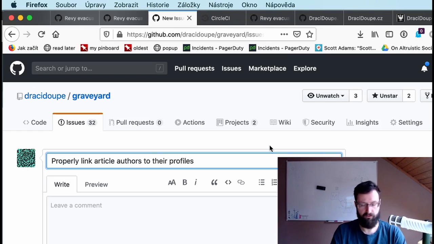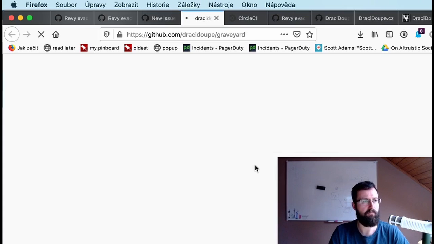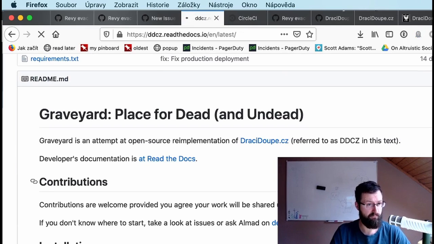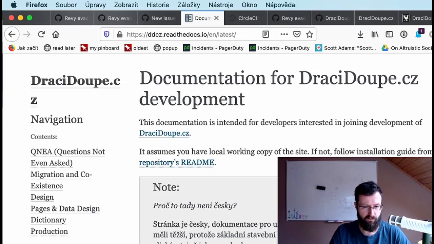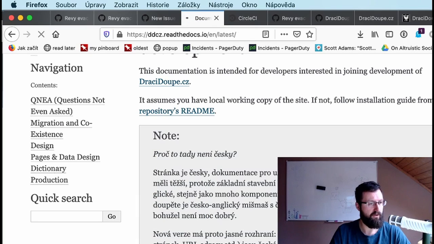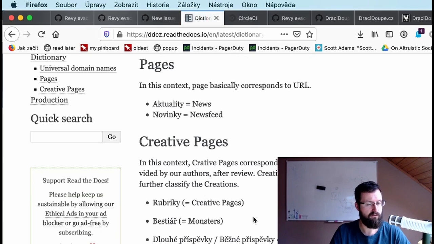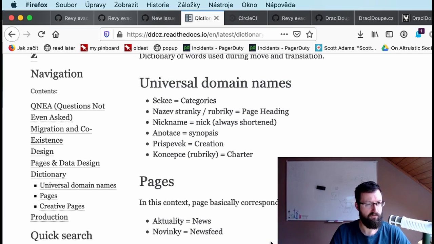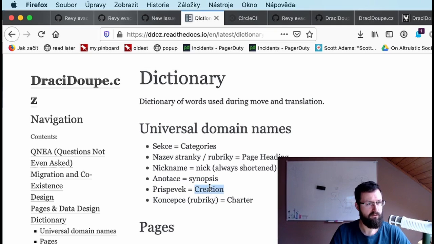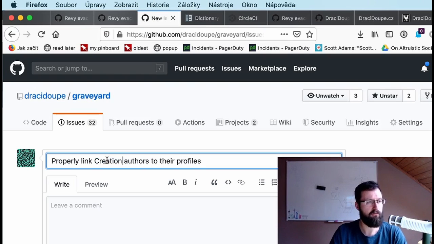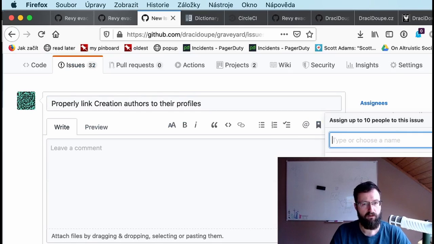And just for the record, I actually think that the domain dictionary that I'm trying to create, which is, you know, a single set of words that are used in the same way everywhere, is not articles. So let's take a look. So creative pages. I'm calling them common articles. Do we have a... Yes, we do. Creation is what I'm looking for. So creation authors. So that's going to be on me today, I guess.